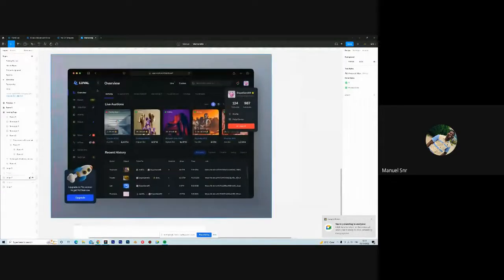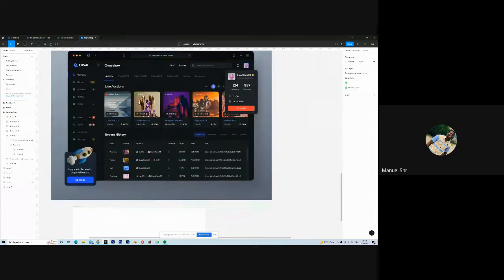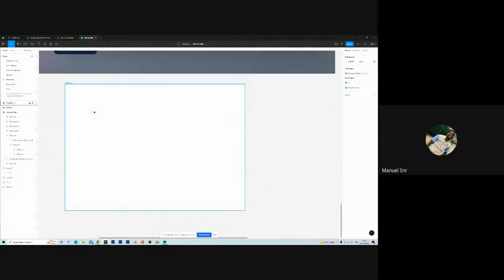So as I said, dashboard is just one module of a web app. So calling this whole platform a dashboard is actually wrong. This is the overview section of your web app, right? So we pick a frame, our desktop frame.